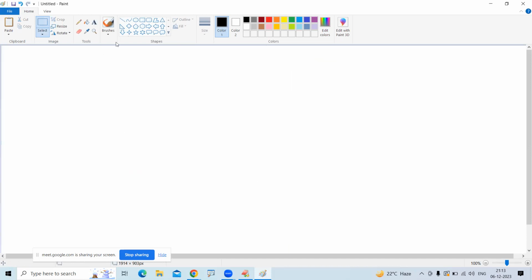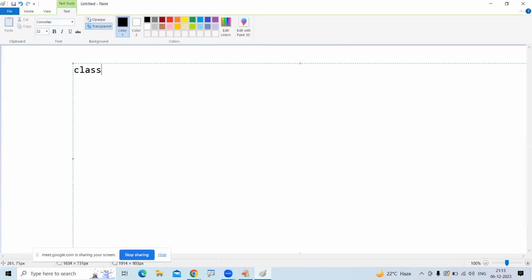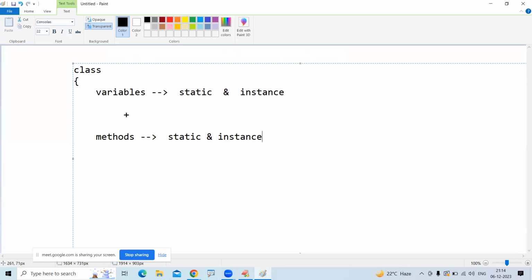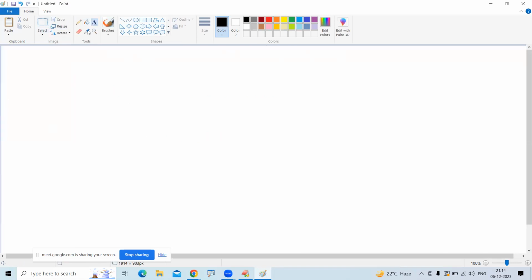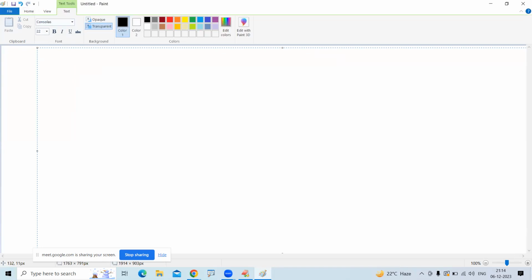So variables also, I already told you, inside the class you write variables and methods. So variables are also static variables and instance variables. Methods are also static methods and instance methods. That's it. Sir, what comes under static and what comes under instance? You are saying variables and methods now. Definitely all these concepts we will discuss. You don't worry.